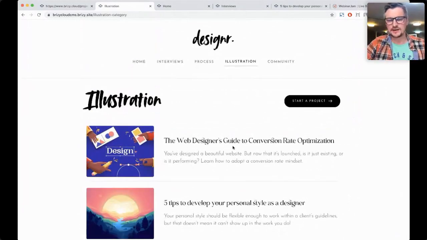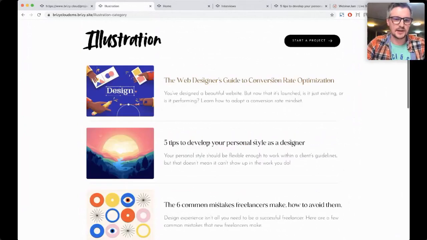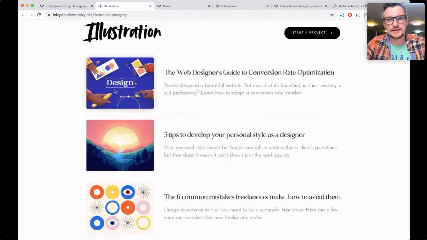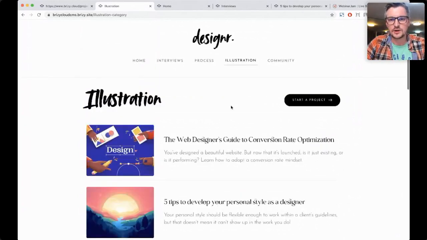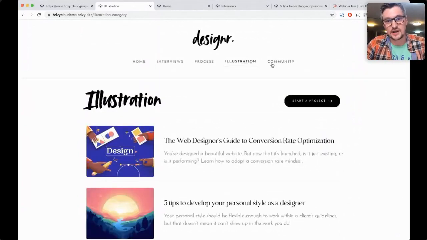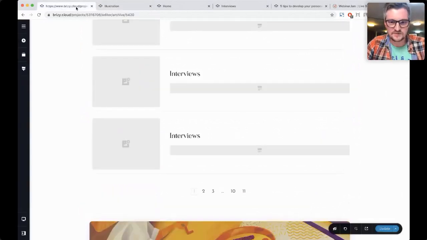Let's say, for example, that you don't want the same listing for all categories, right? This listing with the image on the left side and the title and the excerpt on the right side. Let's say for 2 categories, for illustration and community, you want another totally different approach, different design. We'll go into the builder. This is very simple to do.